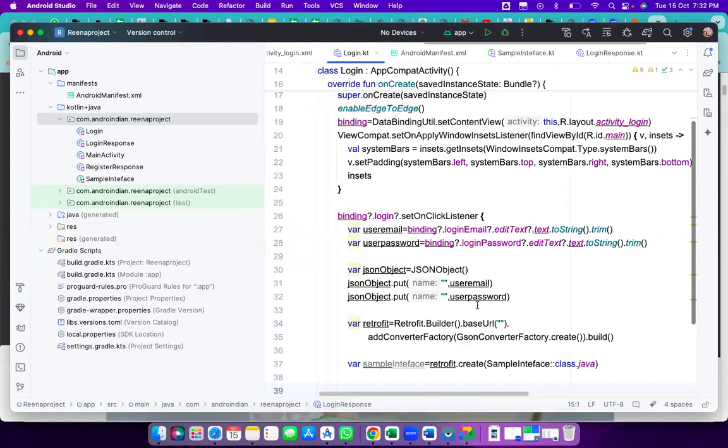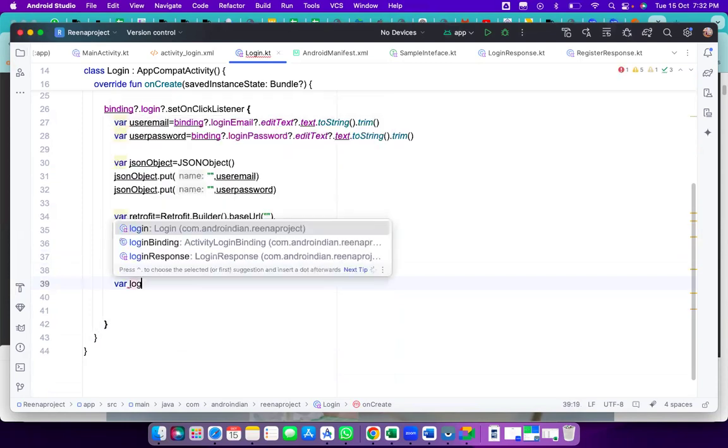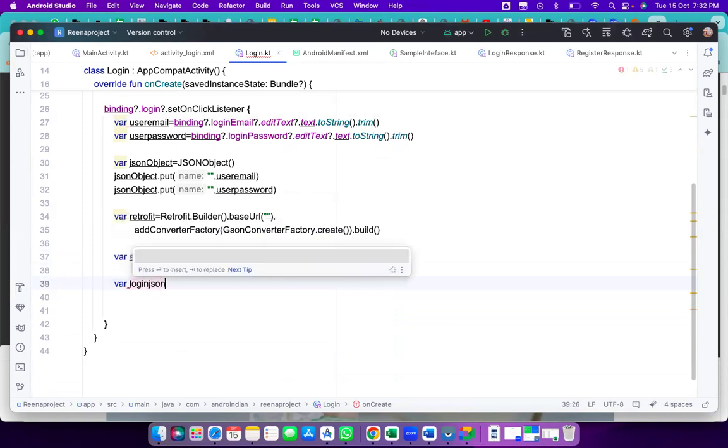Now back to the login. In this now we have to do the next step. In the next step here now there are two to three steps. This program will be closed here. Now in this first we have to create one response. So login JSON, login JSON equal to. So I'm passing here JSON parser.